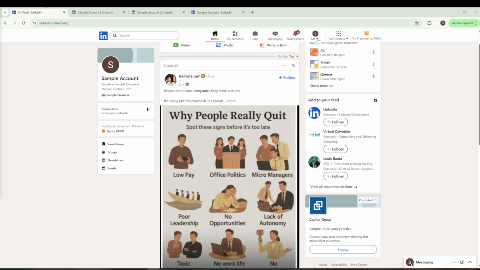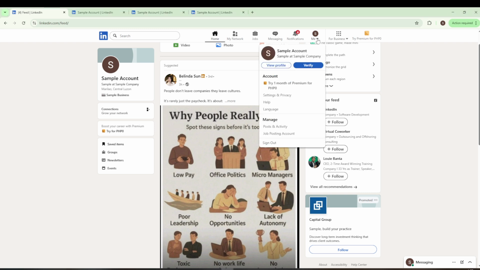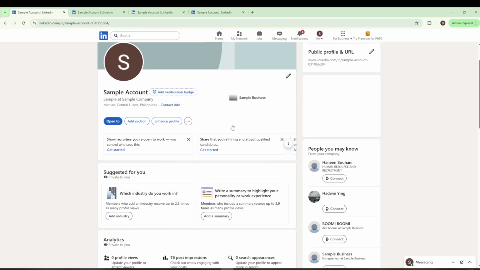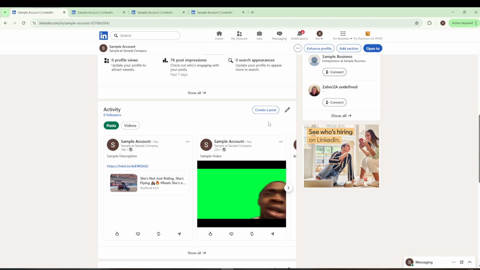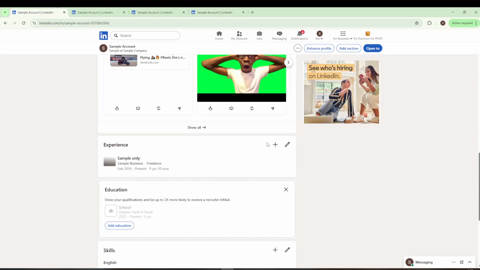First things first, navigate to LinkedIn and open your profile. You can do this by clicking your profile icon at the top or selecting the Me option followed by View Profile. Once you've accessed your profile page, scroll down until you reach the Experience section. Here, you'll notice a plus icon. Go ahead and click on it and choose Add Position.